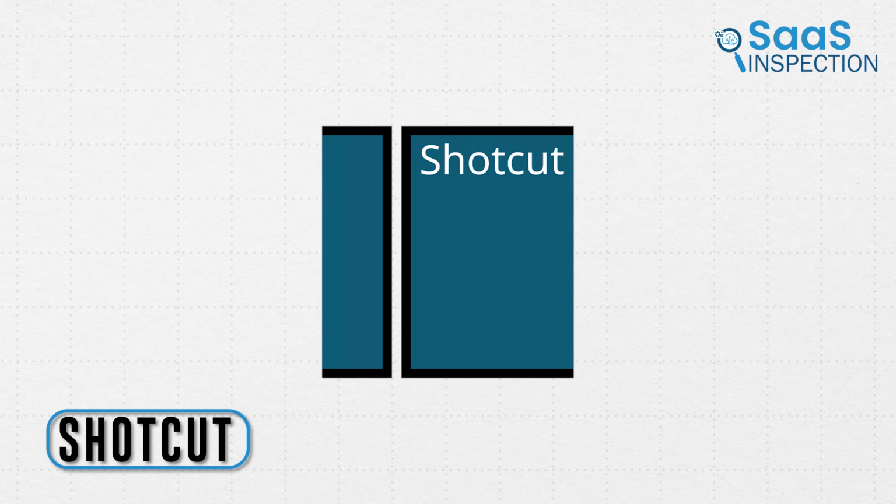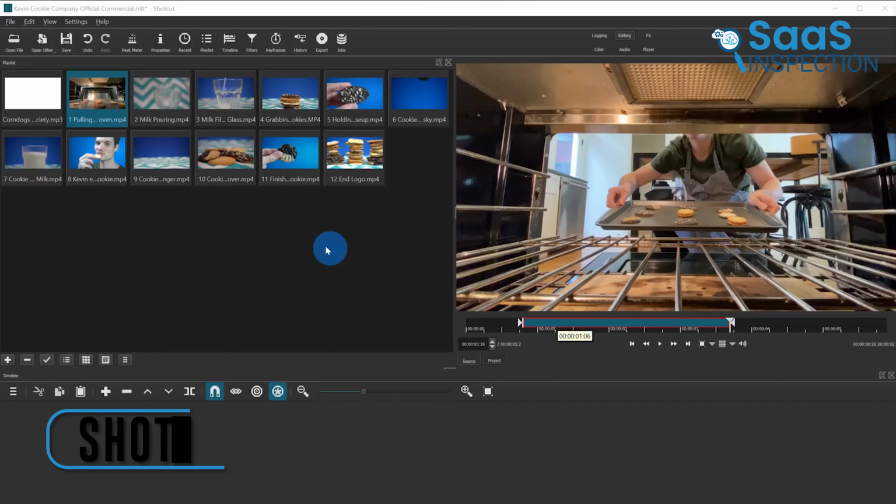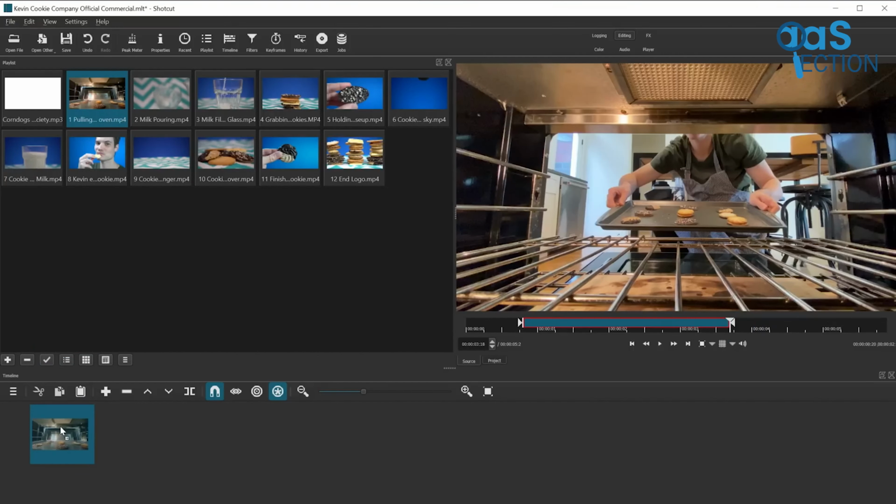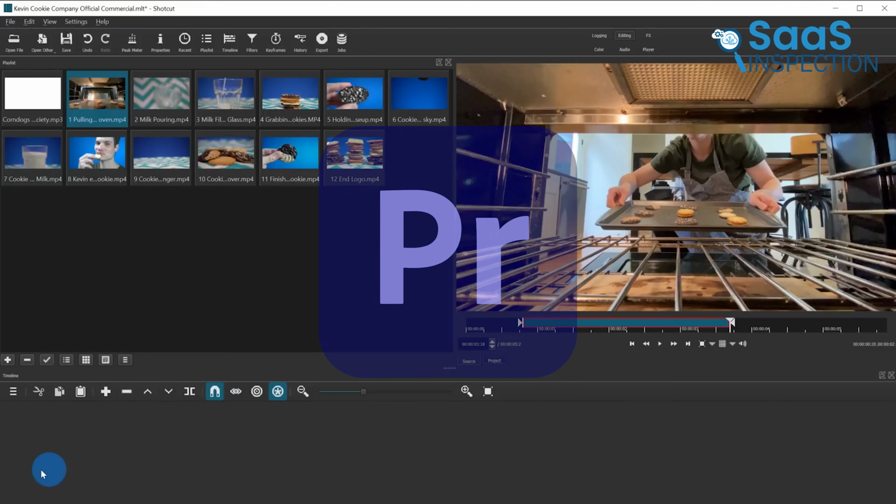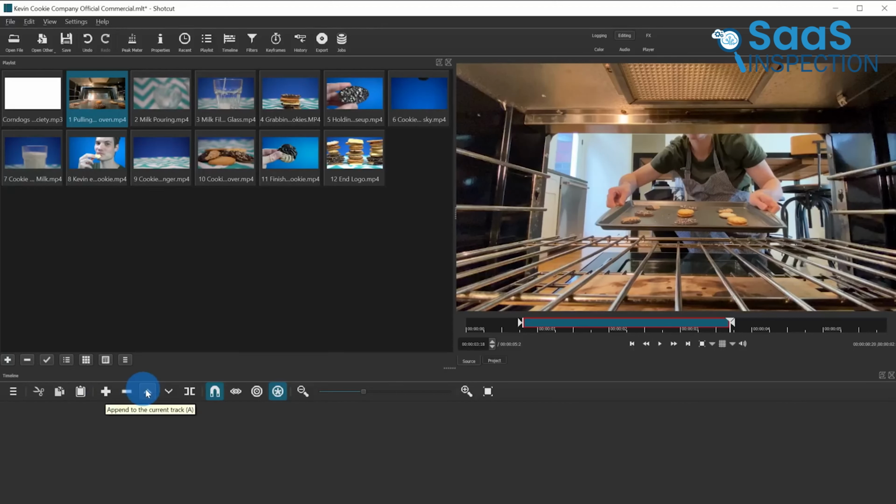Next up is Shotcut. One of the coolest aspects of Shotcut is its drag-and-drop functionality. This simple feature makes it incredibly easy to get started with editing, especially if you're not a tech expert. If you're used to more expensive software like Adobe Premiere Pro, you'll notice Shotcut feels much lighter and faster to use.